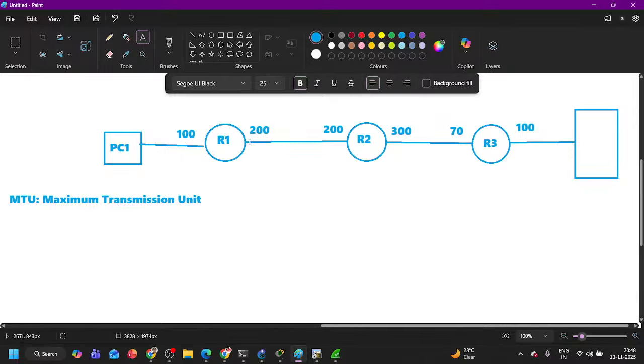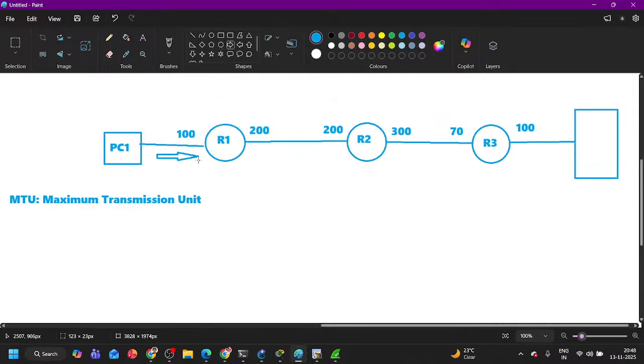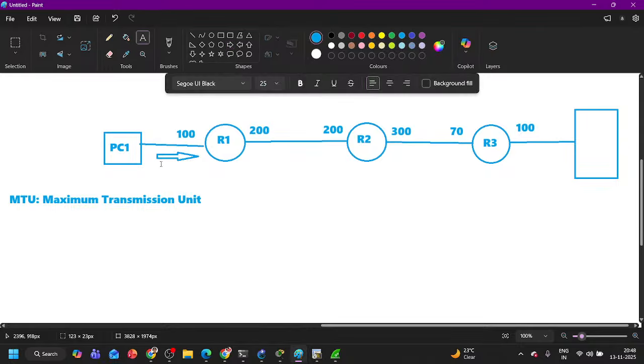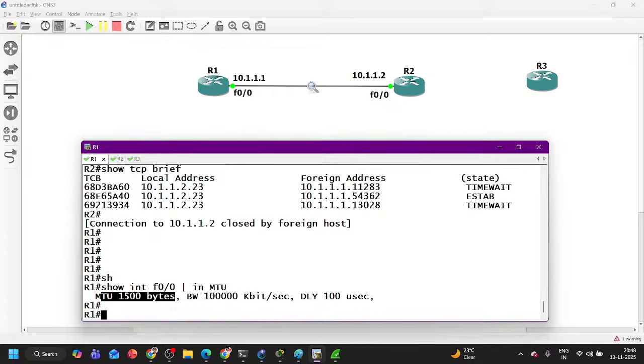So if a router, let's say router number 1, is receiving data whose length is 300 bytes, can router 1 receive 300 bytes of data? Yes, it can receive. But can it transfer? No, it can't transfer because its MTU, maximum transfer unit, is 200. So the router will drop it. Either the router will divide it into multiple parts, that is going to be fragmentation, or if fragmentation is not allowed, it will drop it.